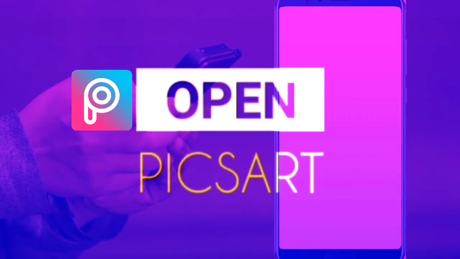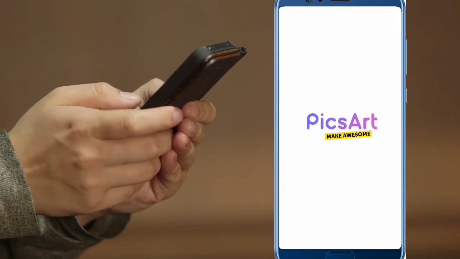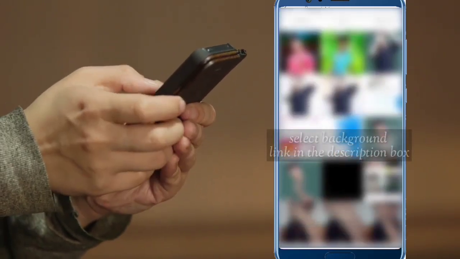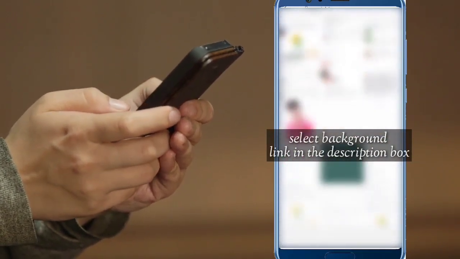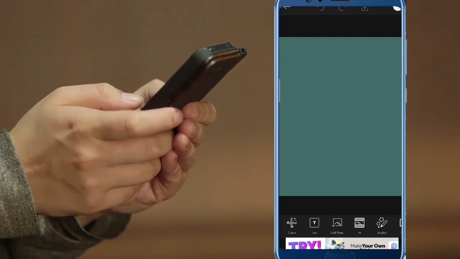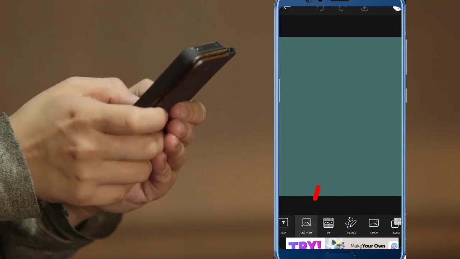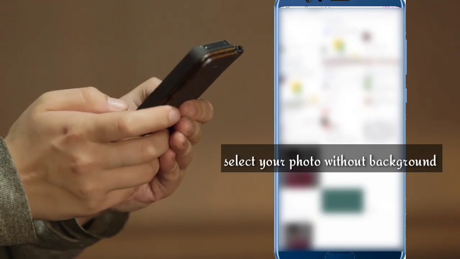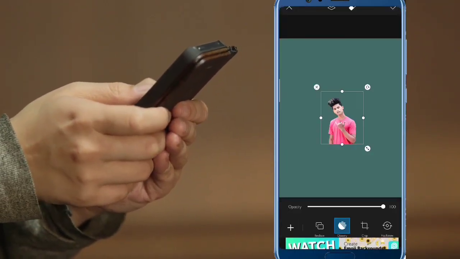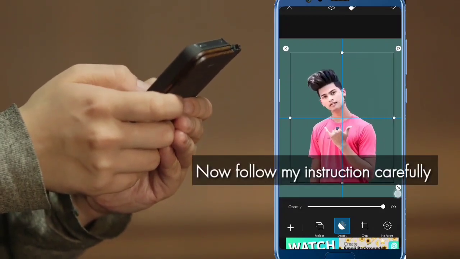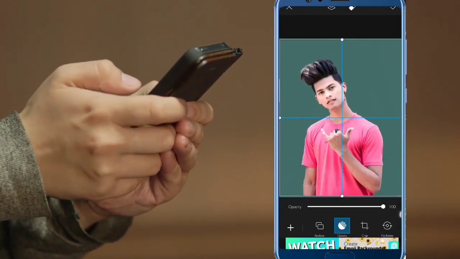Now open Picsart. Click plus icon. Then select background. Select add photo. Select your photo without background. Now follow my instruction carefully.